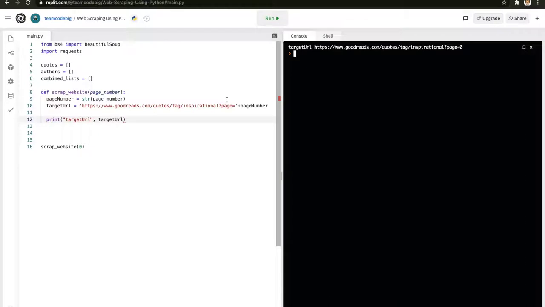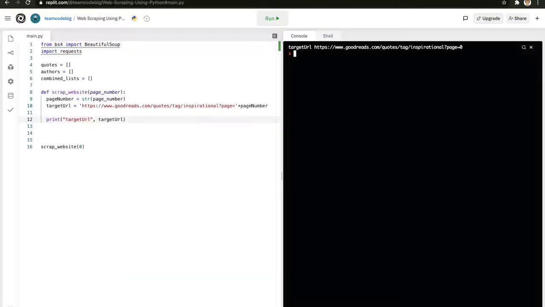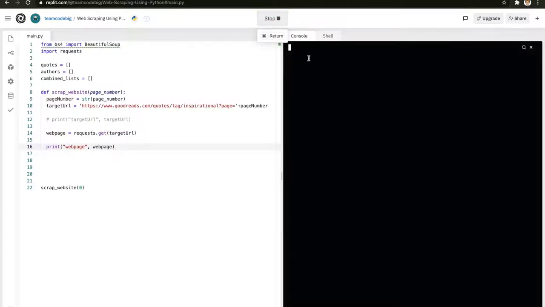If I click on the URL, we are taken to the appropriate HTML page. With that done, the very next step is to make an actual HTTP request to that page. We accomplish that by doing request.get the target URL, and we set the response of that to a variable called webpage. If we console log webpage, we get the status code of making that HTTP request. In this case, it is 200, which means the request was served successfully.